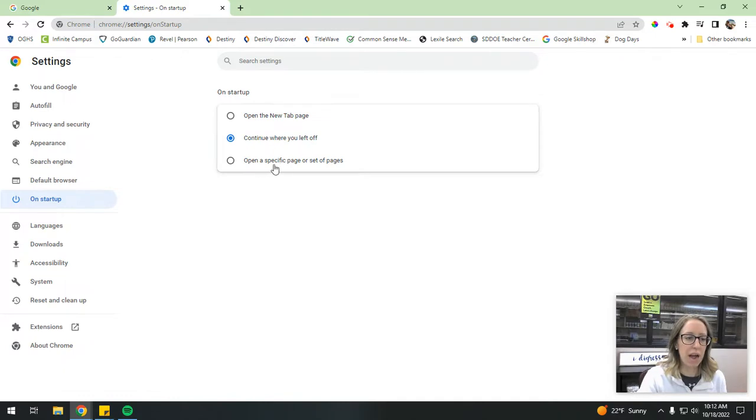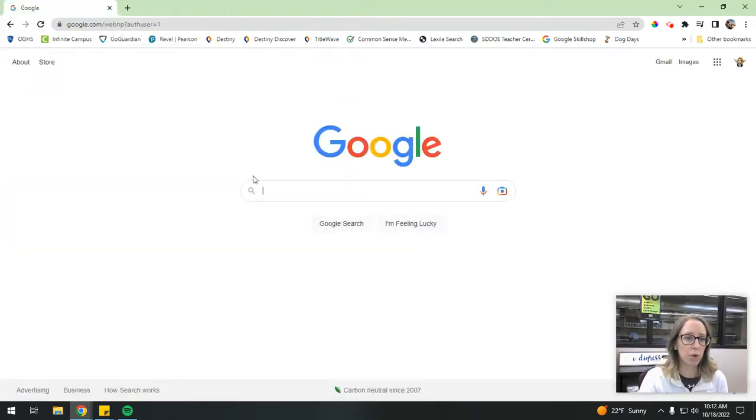You, of course, also have the open a specific page or set of pages options that you can play around with as well if that's more of interest to you. But I love continuing where I left off because I always have a lot of tabs open. So once you do that, then we can start making our groups.